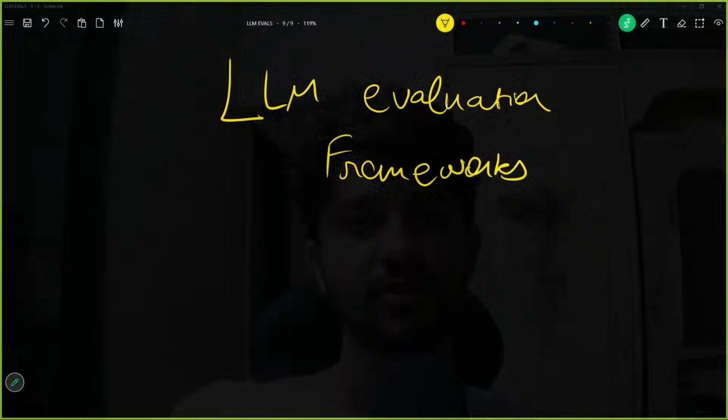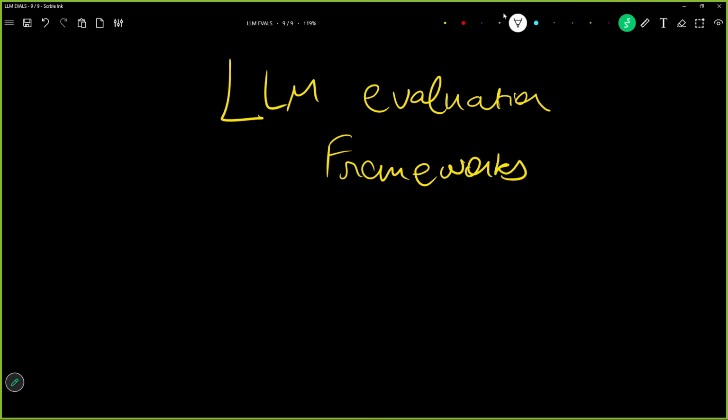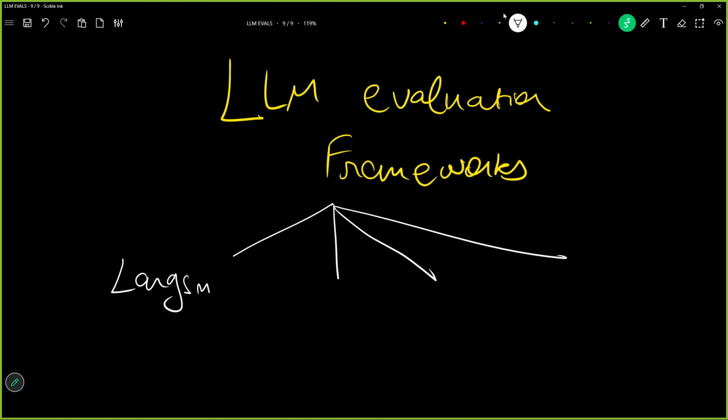So now we will go ahead and talk about the different evaluation frameworks, the different technologies which we use to evaluate our large language models. All right, so the different evaluation frameworks are as follows. The very first is Langsmith. This is also an observability tool, but it is also an evaluation tool.